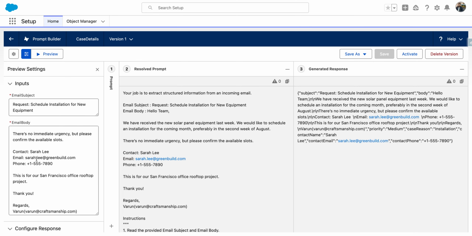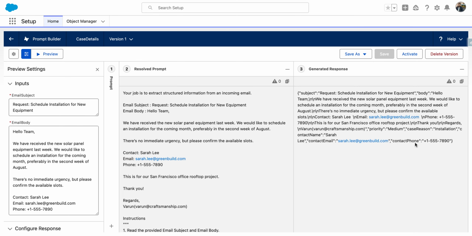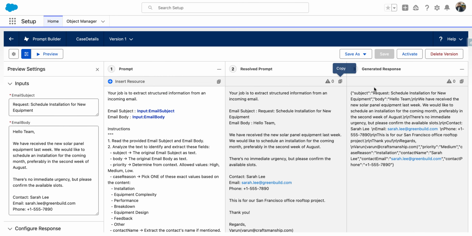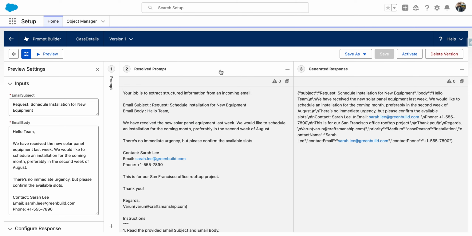Here this is the contact email which we got, and contact phone is also populated because we gave the phone as well. The case reason got populated with installation because the subject says schedule installation. And you can see the prompt, this is the prompt which we gave, the result prompt and the generated response.